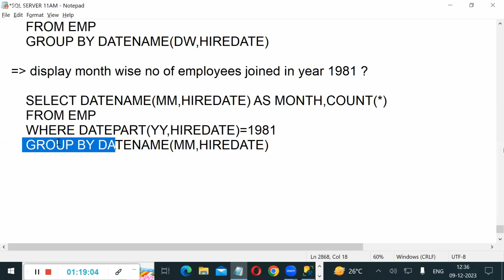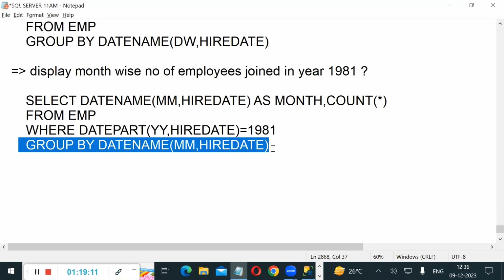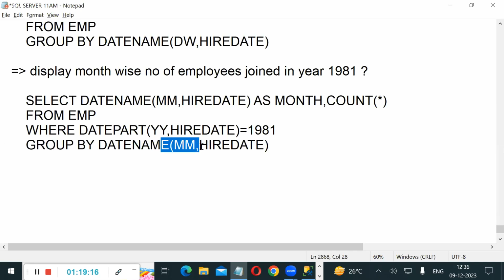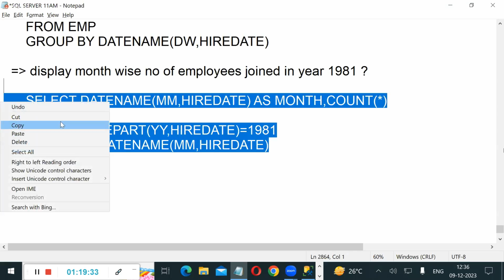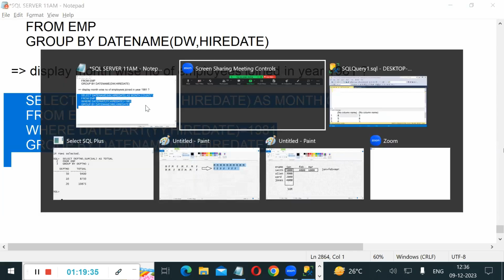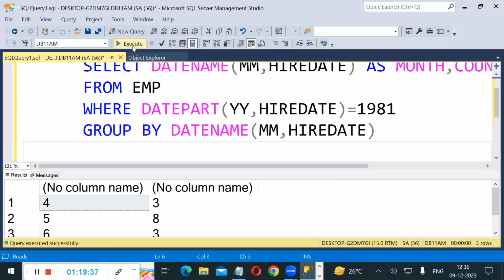How many rows are sent to group by? 10 rows, not 14. What will group by do? It groups the 10 rows based on month. Those who joined in January become one group, February becomes one group, like that. From each group it counts the number of employees. Then run this and let's see.